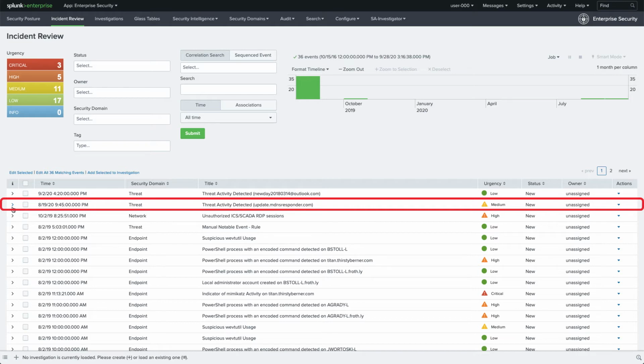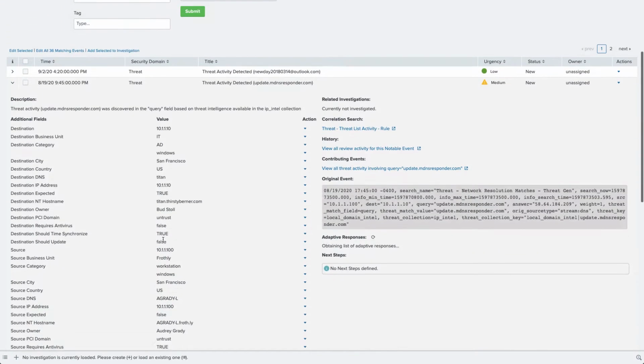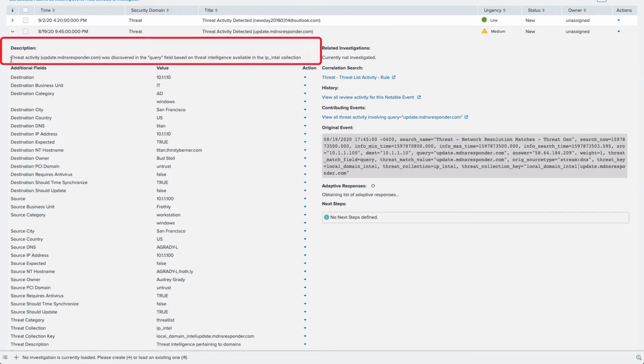You can see that it says threat activity detected, and in parentheses it has the actual indicator that it fired on. You can see the urgency is medium, status is new, owner is unassigned. Obviously, those are things that I could go ahead and do as I go through this, but for now, let's click on the greater than sign next to that threat activity detected. When I do that, I get an expansion of that specific notable event right there in the screen.